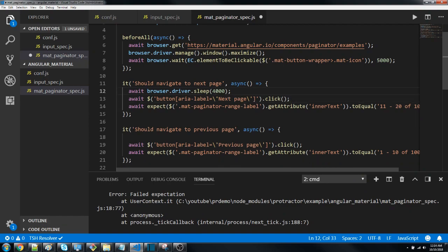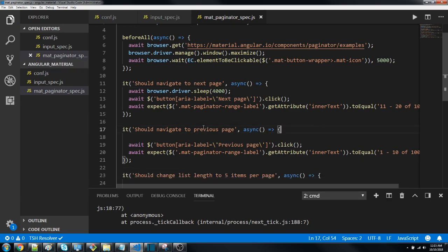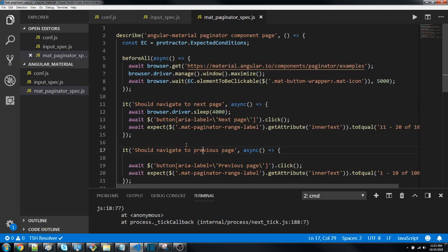Okay, this 4 seconds, let it be 4 seconds. Now we already saw some of the things from here. So starting from the first line, we have seen the describe. This is a feature. We have seen a const. This is just for a waiting condition.